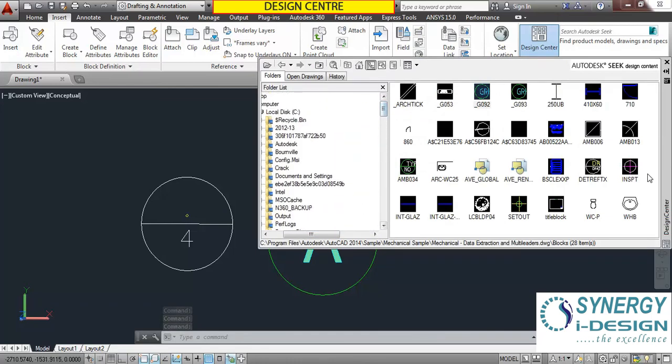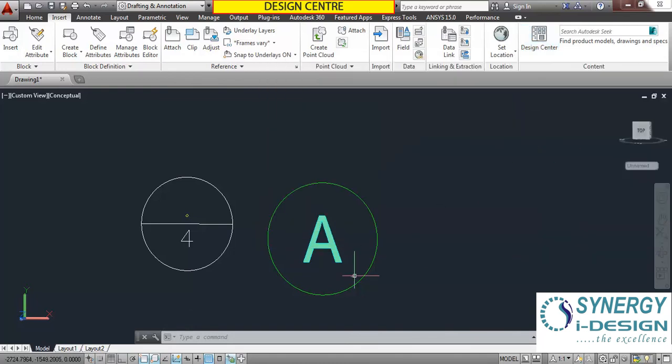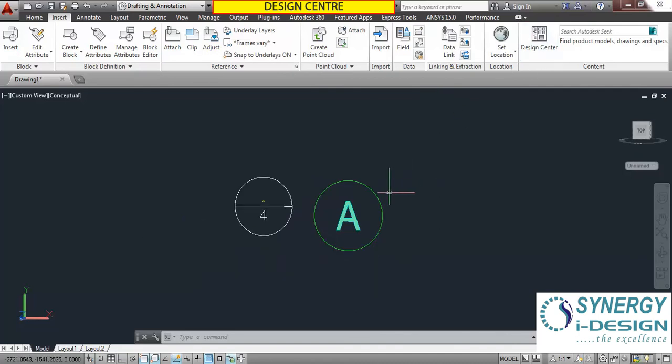You can take all the information from any drawing with the help of this Design Center, and you can directly add and use some properties, layer properties, line properties, block properties from this with the help of Design Center. It's a very beautiful tool that is given in AutoCAD.